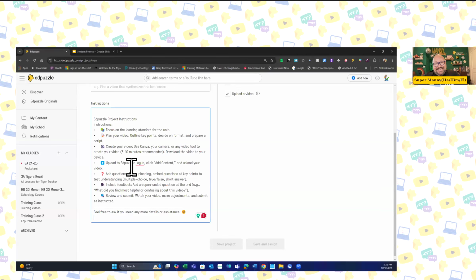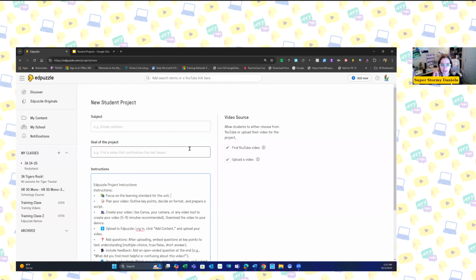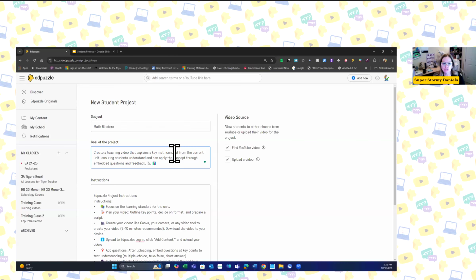Just trust me. They know how to do this, but before I assign this, I'm going to put in the objective I want them to teach, right? So I'm doing a Math Blasters project set. Control C, Control V. I have to talk to myself when I tech. This is a choice that I give my students to show understanding of the concept. Maybe they're not good test takers. Maybe they're not going to do well on the test until they teach somebody.